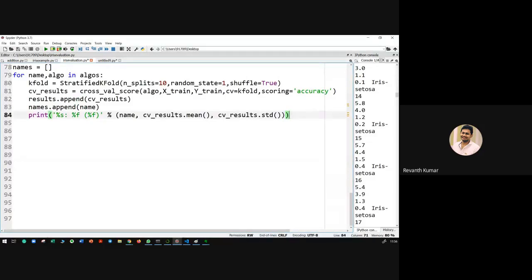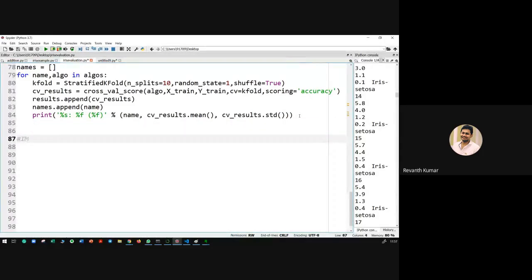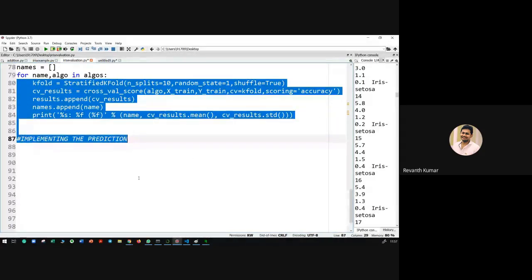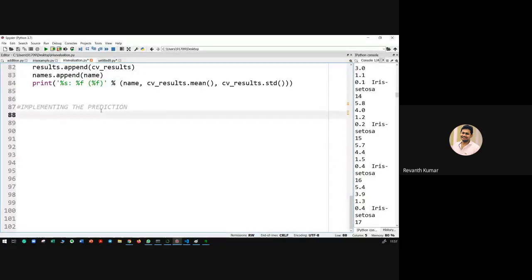So now, okay, let's look at the final part quickly. Now that I have the information that SVM is the efficient algorithm, the final part is implementing the prediction. That is the whole purpose of any machine learning program, right? I hope you guys are following the indent that I am following. Okay, you need to have the indent properly. Just make sure you're doing it.